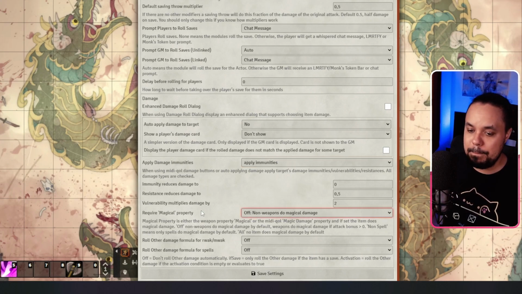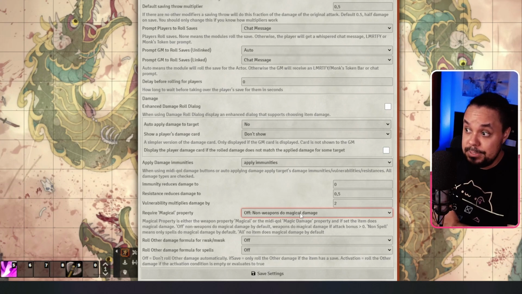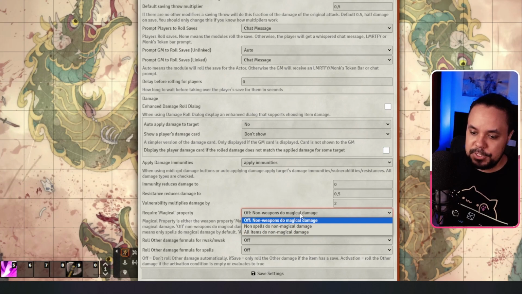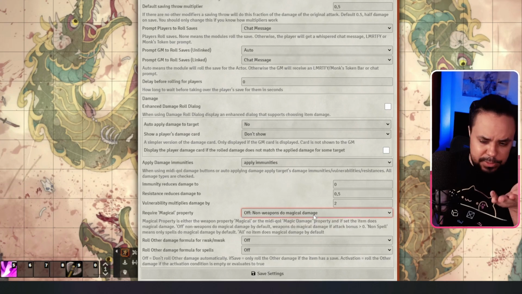Then we have require magical property. This means that if you have this off, non-weapons do magical damage, meaning things that are not weapons, which would be spells, for example, those are considered magical damage. There's a few other options here, meaning non-spells do non-magical damage, meaning only spells do magical damage by default. All means that no item does magical damage by default. I find this setting to be a little bit confusing, but it is there if you would want.